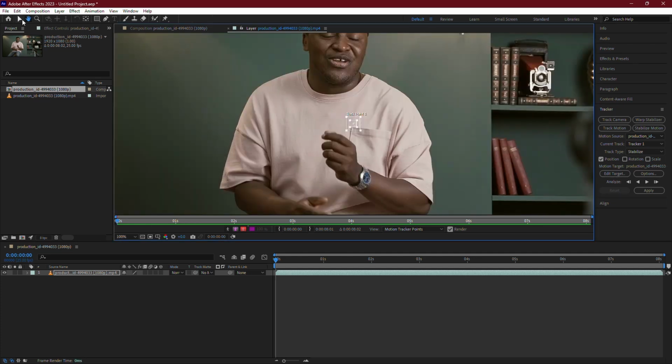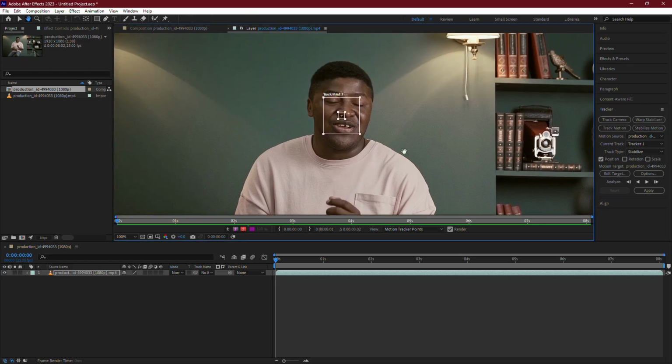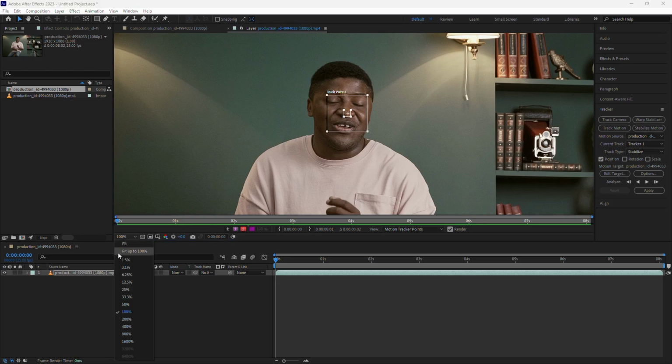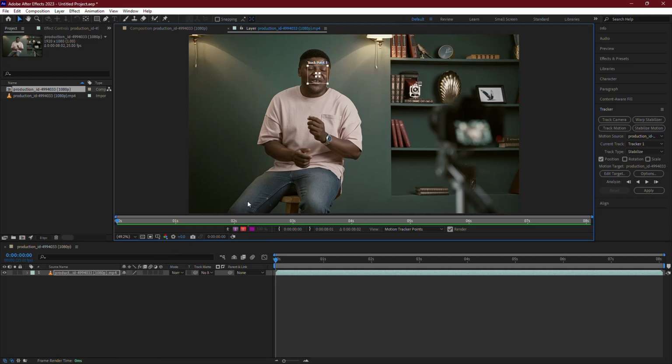To get accurate tracking, make the outer square larger by clicking and dragging the corners. The outer square should roughly cover the entire face. Then, adjust the inner square so it covers a distinct feature, like the nose. Before you start the tracking process, it's a good idea to set frame resolution to fit the screen. This will make it easier to see the details and ensure precise tracking.